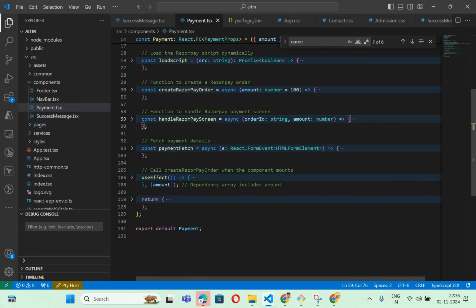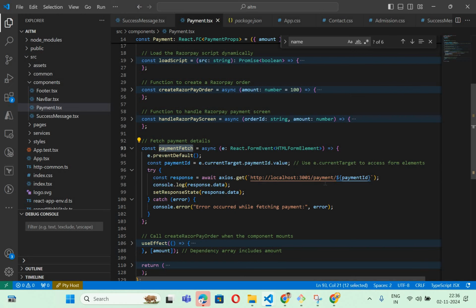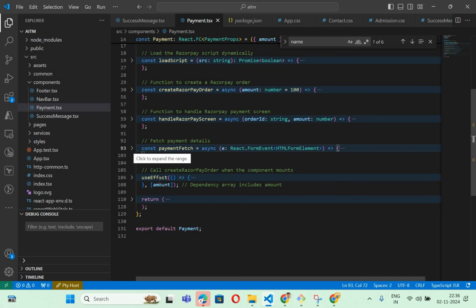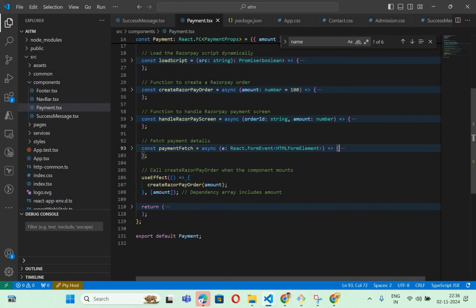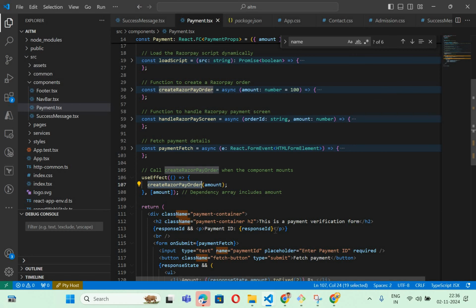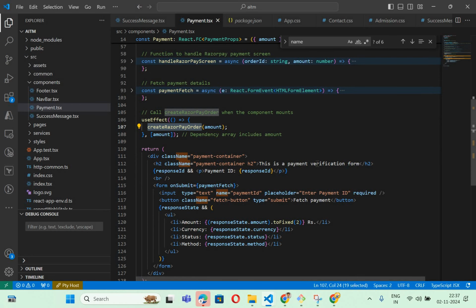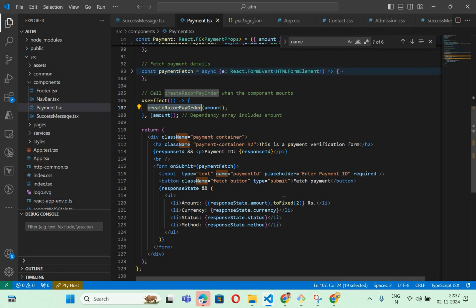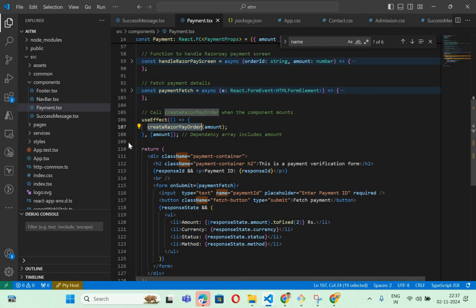Then after payment, this is payment fetch. Payment fetch is the same, where we call the payment method which we have in the API. Simple. And then the other one is useEffect. In useEffect, I'm calling this create Razorpay order method by passing the amount of my course, and then it displays the payment verification page and all those things. So this is about that.